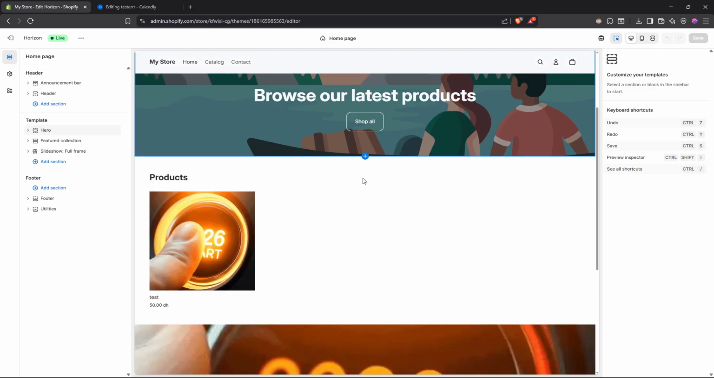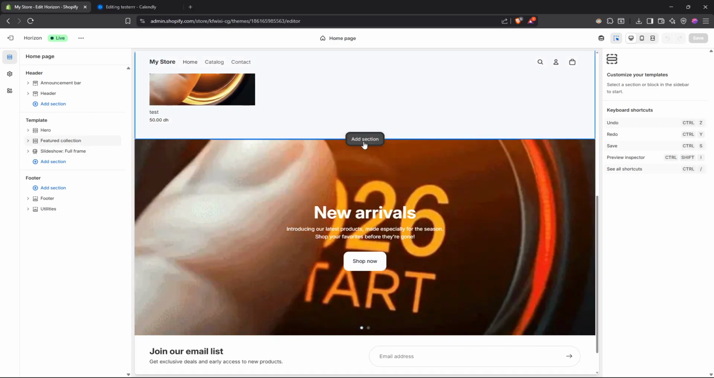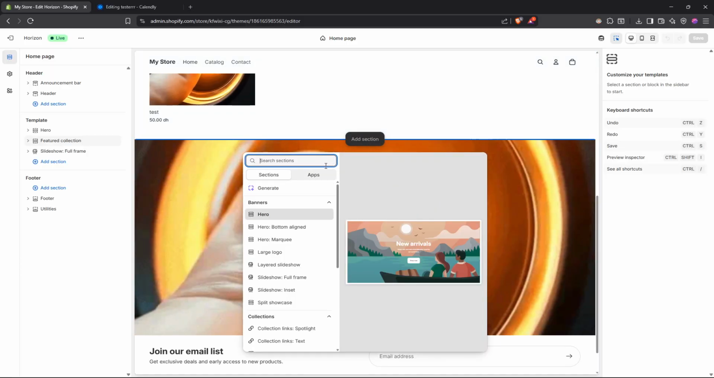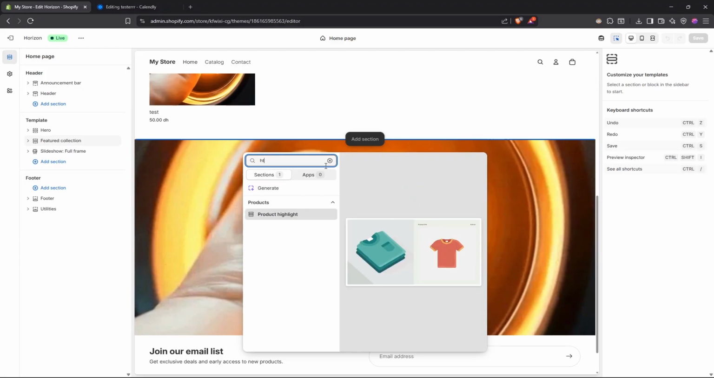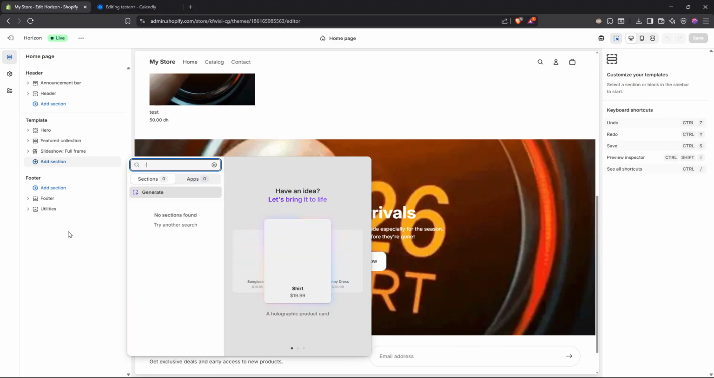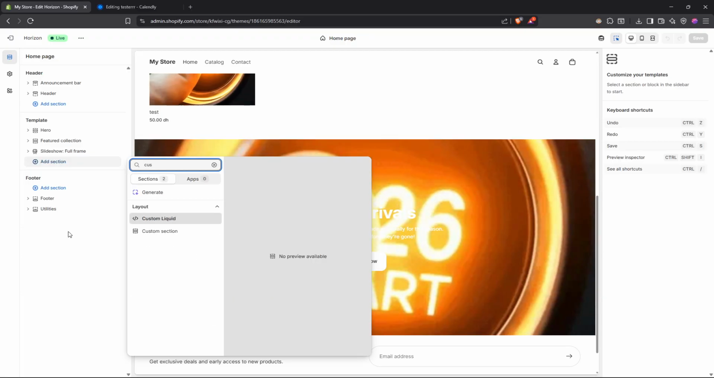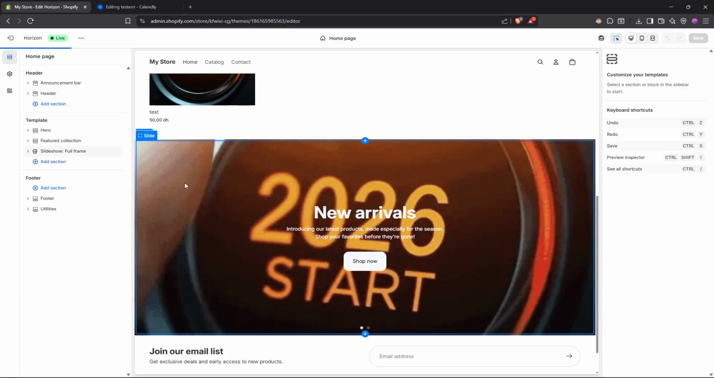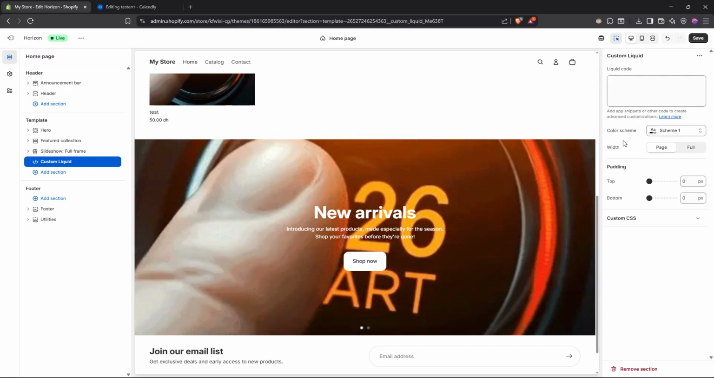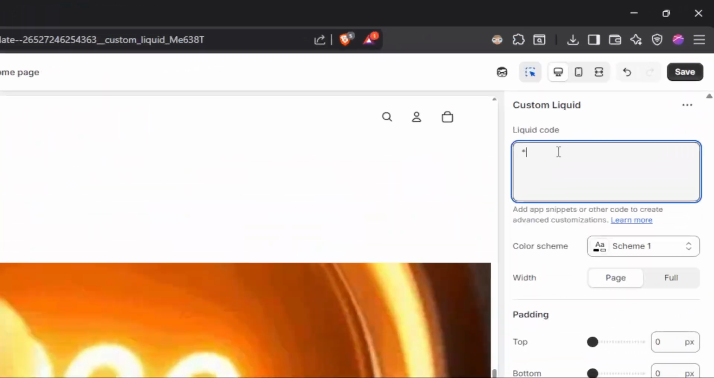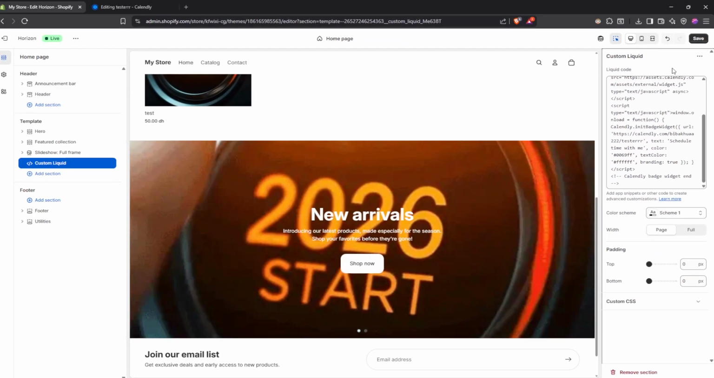If you want to add it right away, just add a section right here. Of course, we will have to look for custom HTML code. If HTML does not show, you can just type custom, like that, and add this. So here it is, it's added right here. On the right, you'll be able to paste your custom code, so just go and paste that.